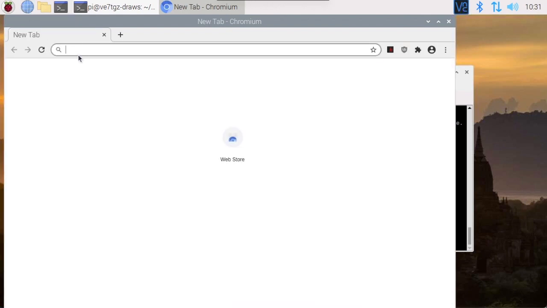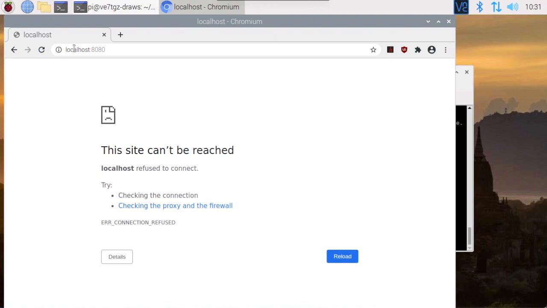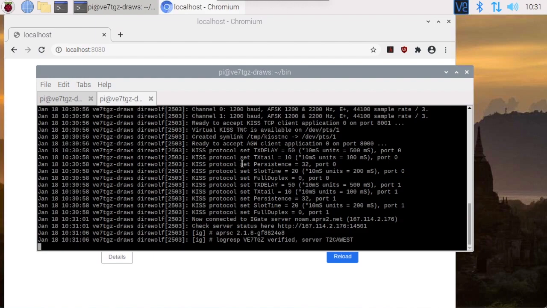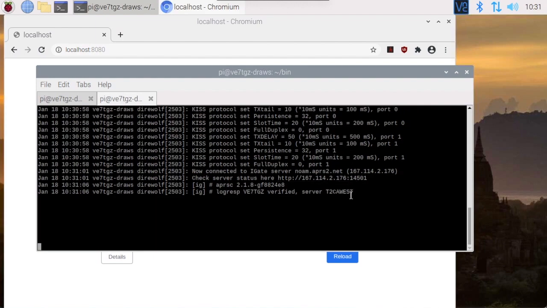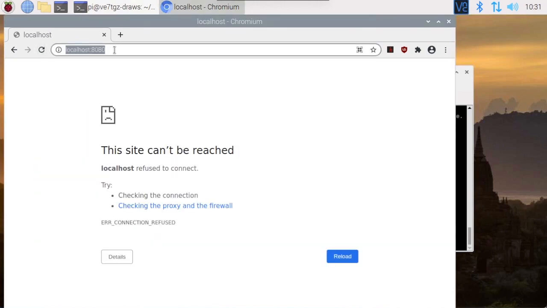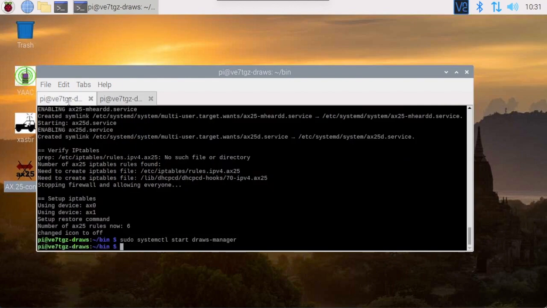Let's take a look and see if DRAWS Manager is working yet. No. Let's start DRAWS Manager, make sure it's going here. And nothing still. Okay, we're going to reboot the system. When in doubt, reboot and start fresh. Sudo reboot.